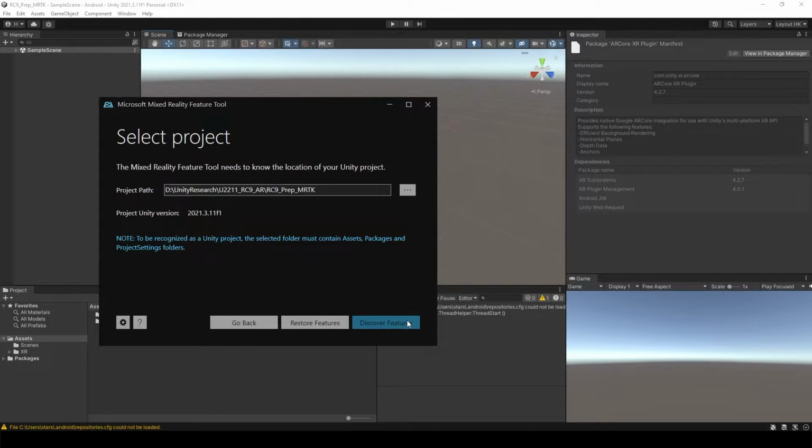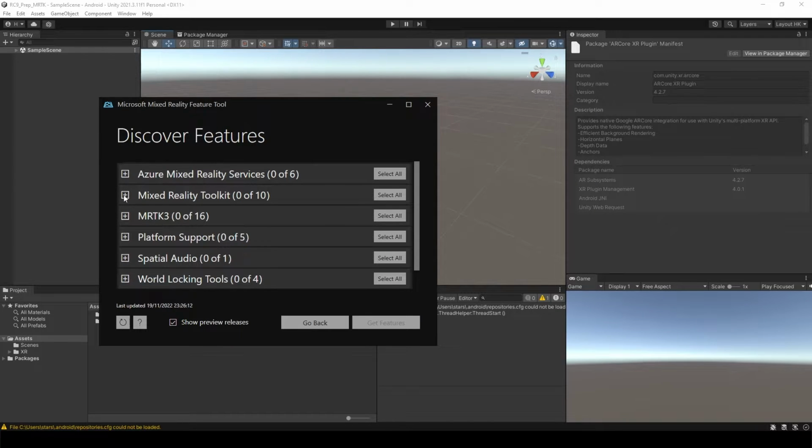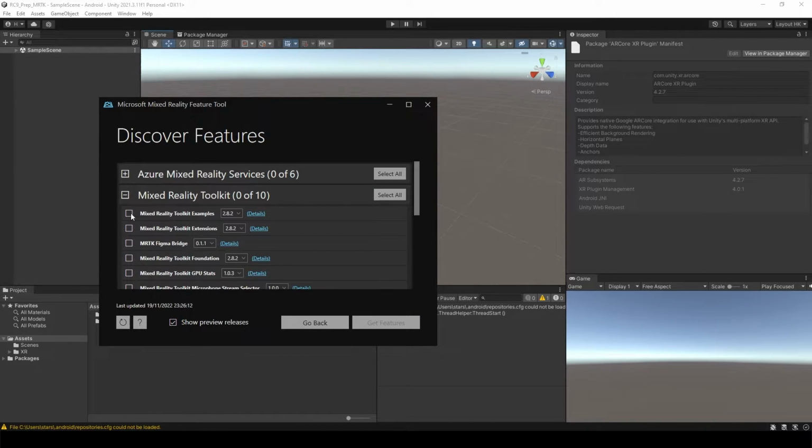Select discover features, and here we're going to select Mixed Reality Toolkit Examples as well as Foundation. We just need these two. But again, if you are using Unity 2020, as far as you remember, you need to download 2.5.2. Here we are using 2021, so it's okay with 2.8.2.